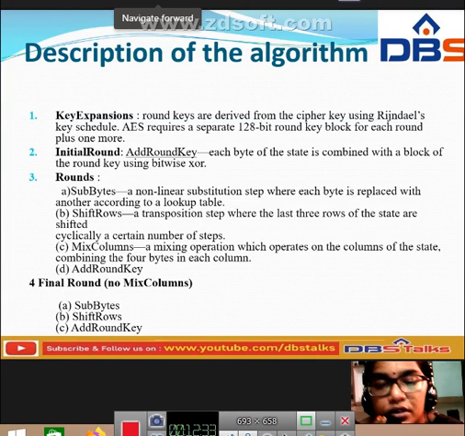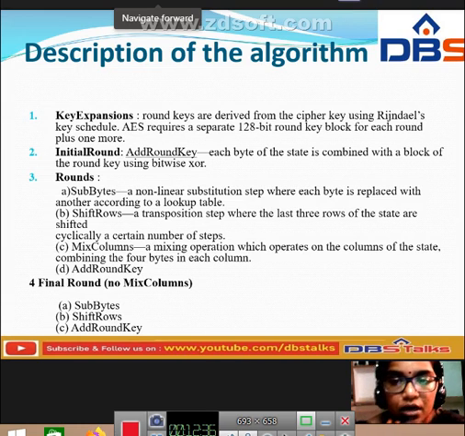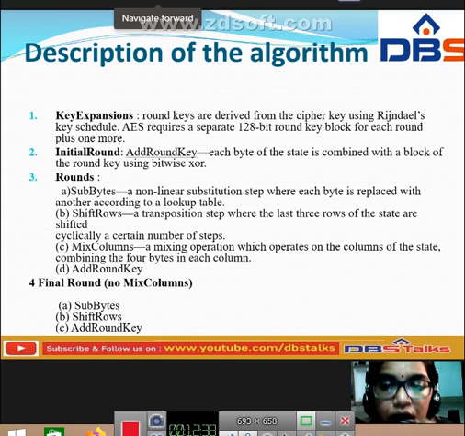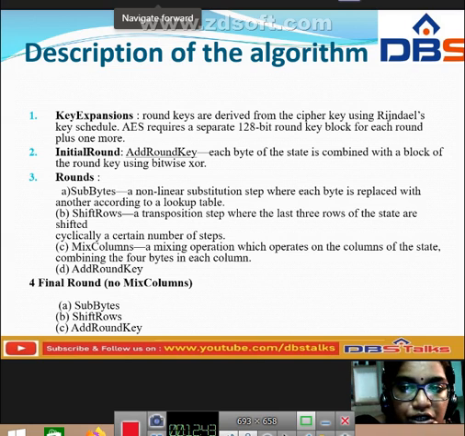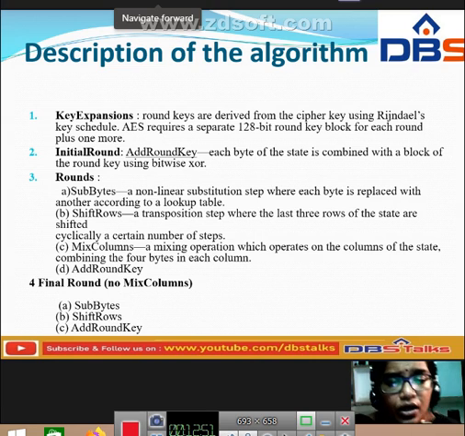See what is the description of this algorithm here. First we are going to expand the key. The round keys are derived from the cipher key by using the Rijndael key schedule. AES requires a separate 128-bit round key for each round plus one more. And in the initial round, each byte of the state is combined with a block of the round key using the bitwise XOR. Using the bitwise XOR operation, each byte of the state is combined with a block of the round key.